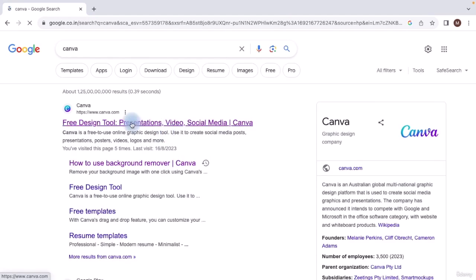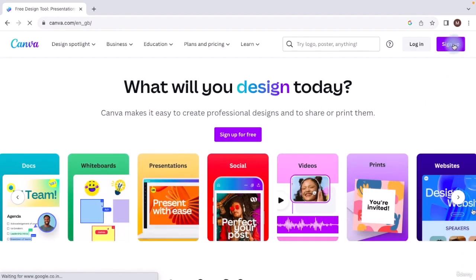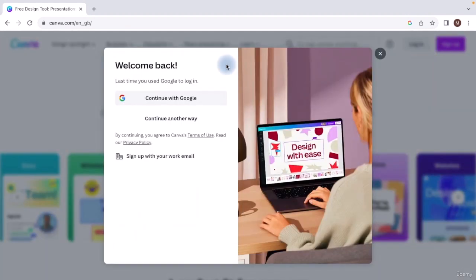Click on Canva and the first search result is canva.com. Click on the first search result and you can sign up for free. Click on sign up. You can sign up using Google, or you can sign up using your work email, or you can continue another way.